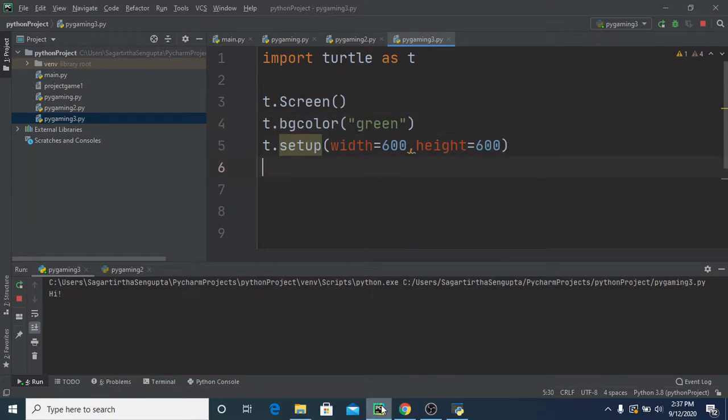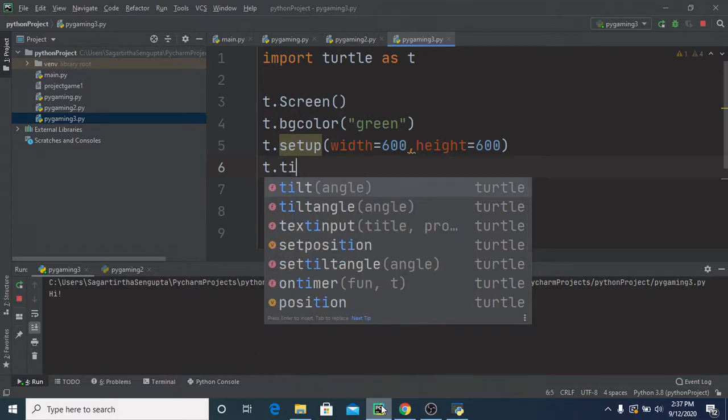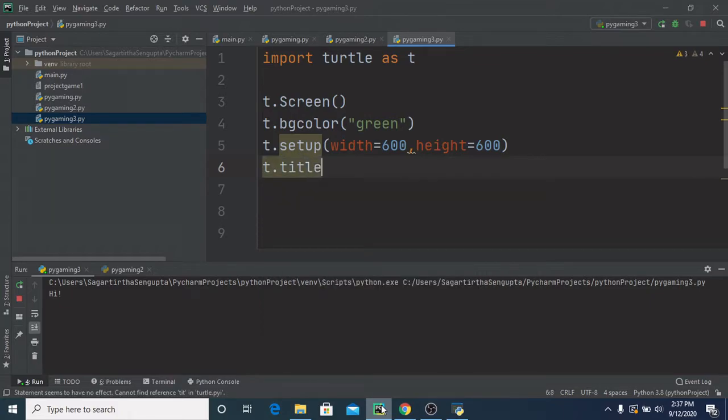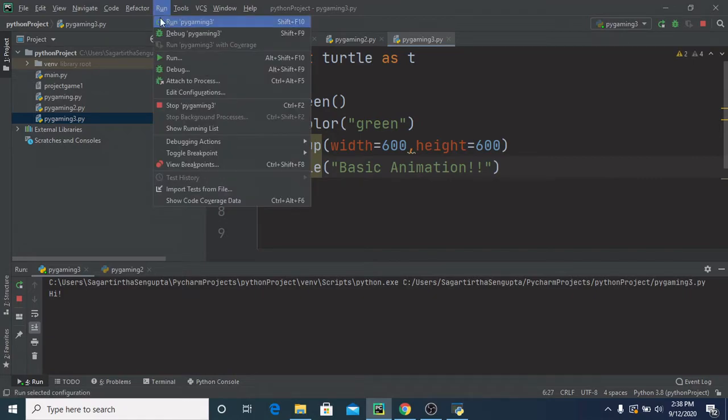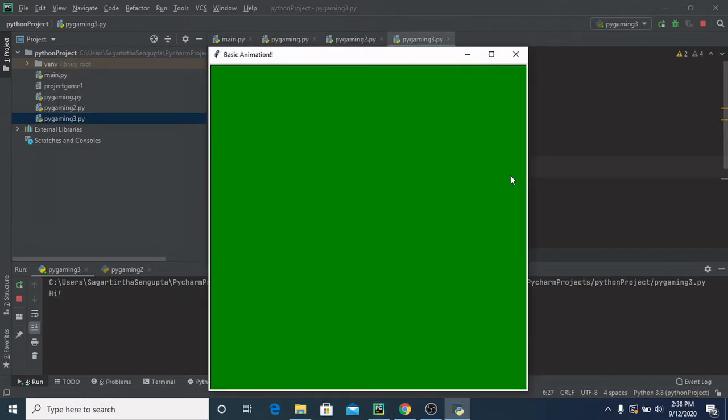Okay, now we are going to give a title. So t.title, and now I'll write basic animation. Let's run the code and see if it works. Let's run the code, and we got basic animation over here. So we've basically designed our screen.